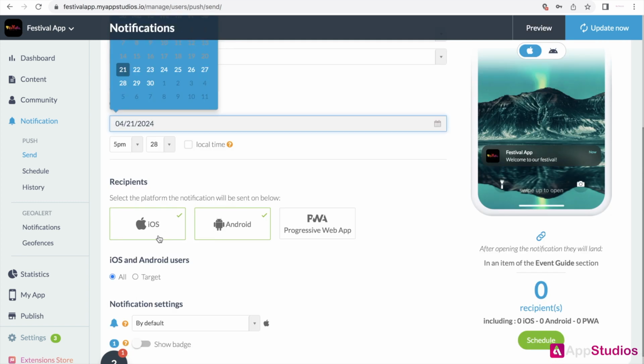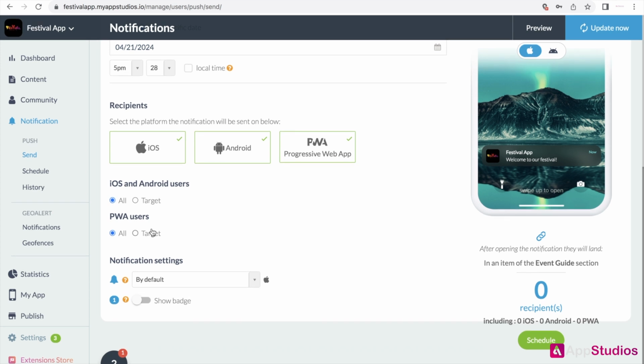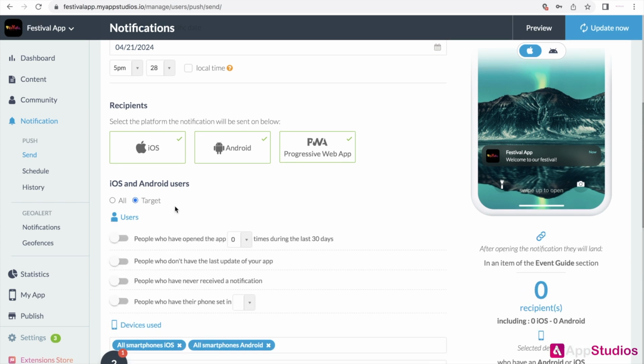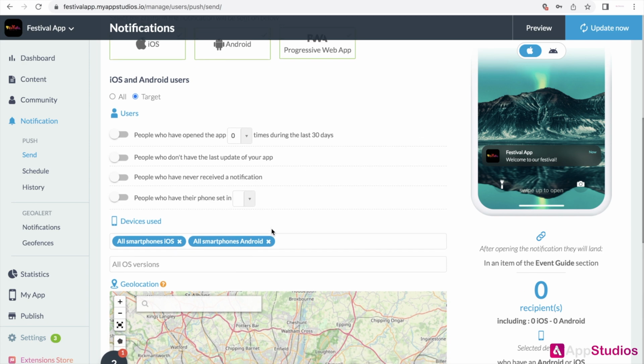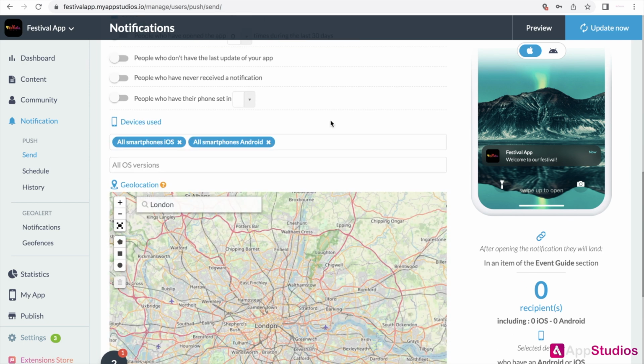You can also choose to send your notification to iOS users, Android users, or PWA, that's Progressive Web App, that's your web version of your application. You can also target your users, people that have opened up their app in a certain amount of days in the last 30 days, people that haven't opened your app for a certain period of time, and so on and so forth. You can also target your notifications to a specific location.